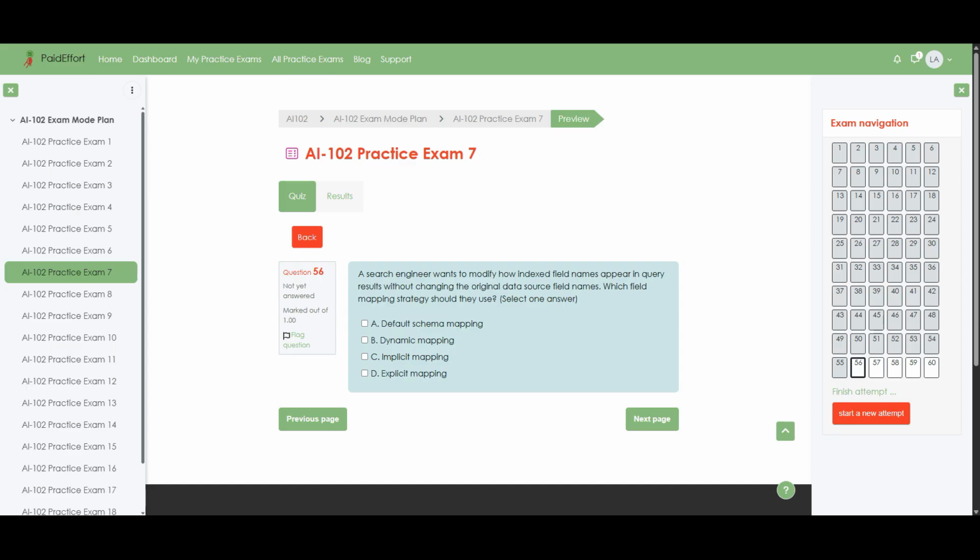Question 56. A search engineer wants to modify how indexed field names appear in query results without changing the original data source field names. Which field mapping strategy should they use? Select one answer. A. Default schema mapping. B. Dynamic mapping. C. Implicit mapping. D. Explicit mapping. The correct answer is D. Explicit mapping.